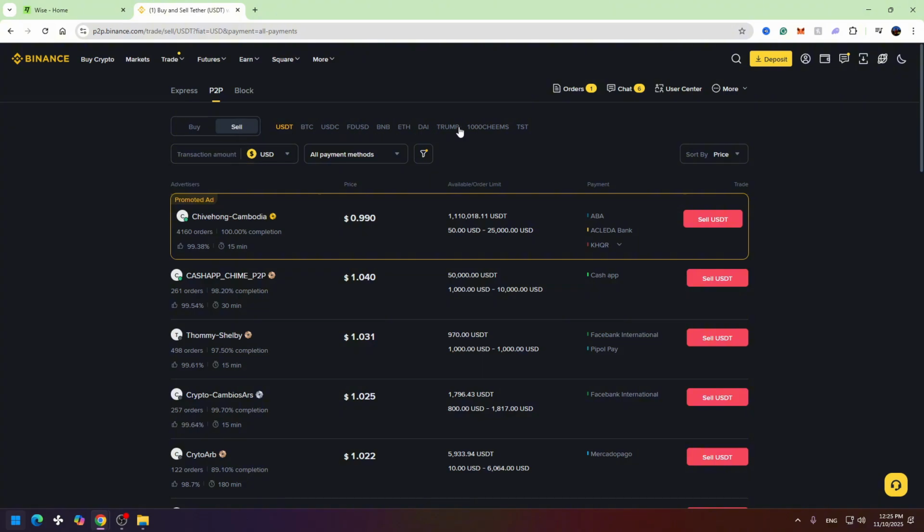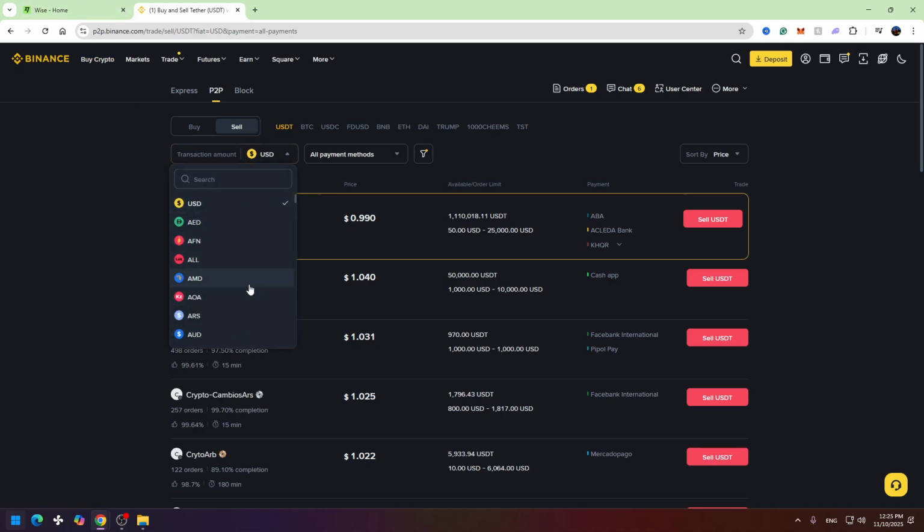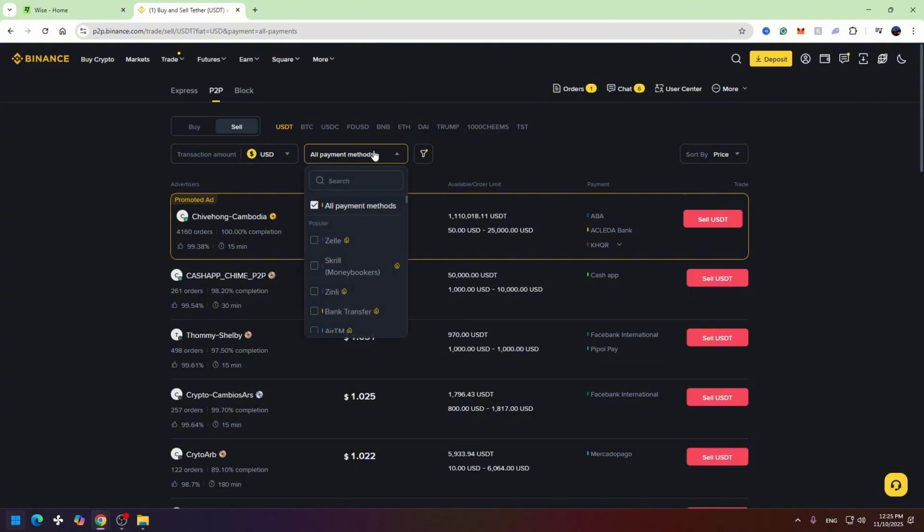Then you want to select the cryptocurrency you're going to sell. Most likely you have USDT, so let's choose USDT. After that, we need to select the currency we want to receive on Wise. Most likely you want USD, so I will choose USD. And then in the payment methods right here, we need to search for Wise and tick Wise.